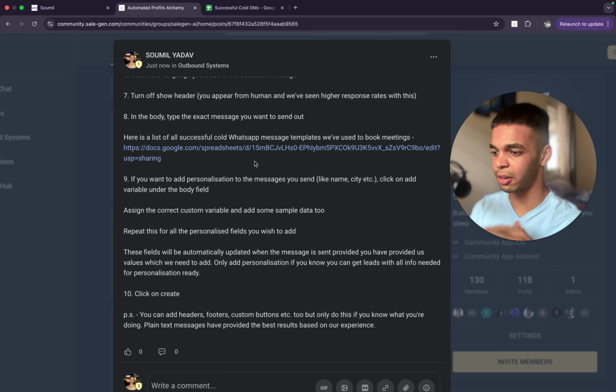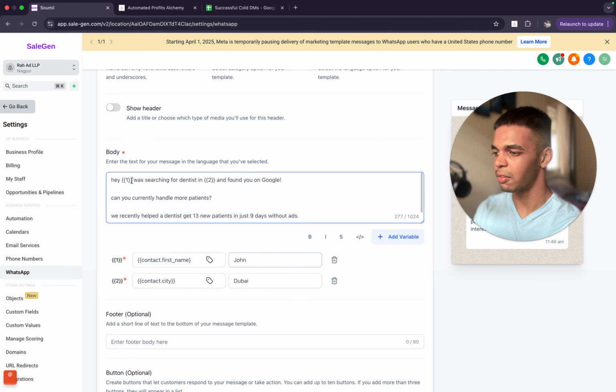And if you don't have it, then just don't add the personalization. Only add personalization if you know you can get leads with all the information needed. If you know that you cannot get leads of dentists with the first name, do not add this first name personalization over here. Just simply click on delete, or don't even add it in the first place.